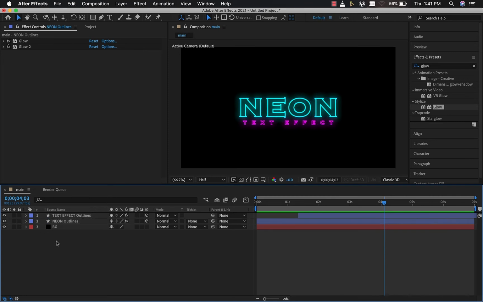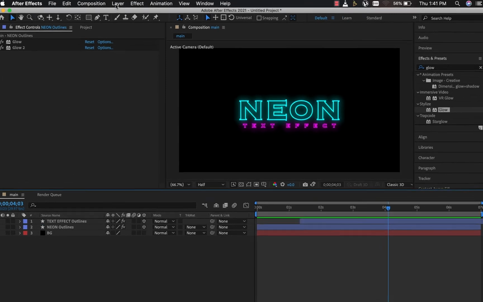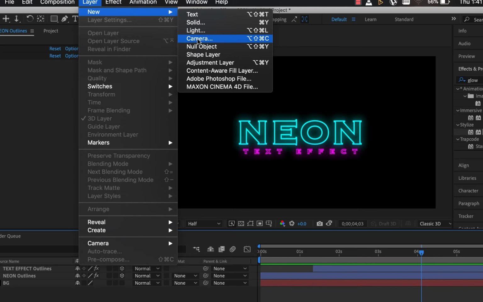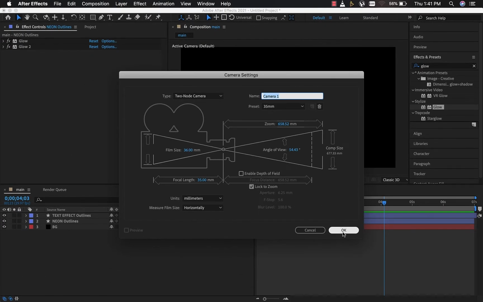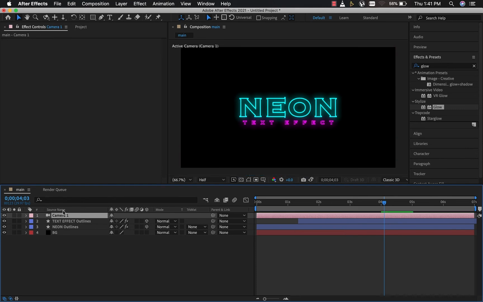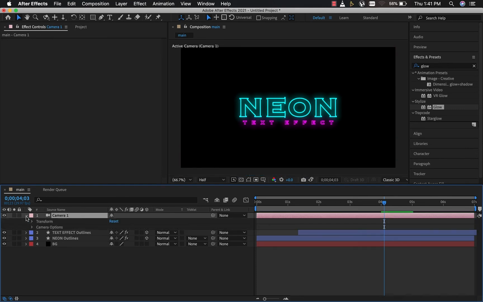So I think we are done with that. The next thing I'm going to do is layer, new, and create a new camera. I'll be creating the 35mm camera with the default settings. I'll click OK. Then I'll open up the camera.